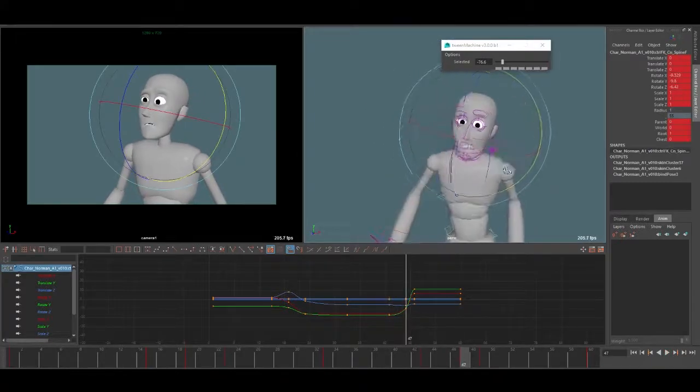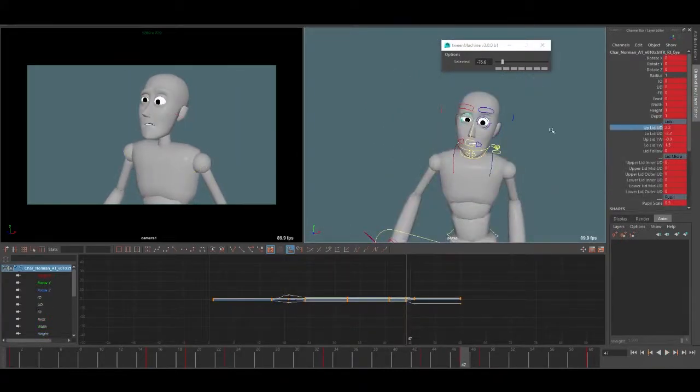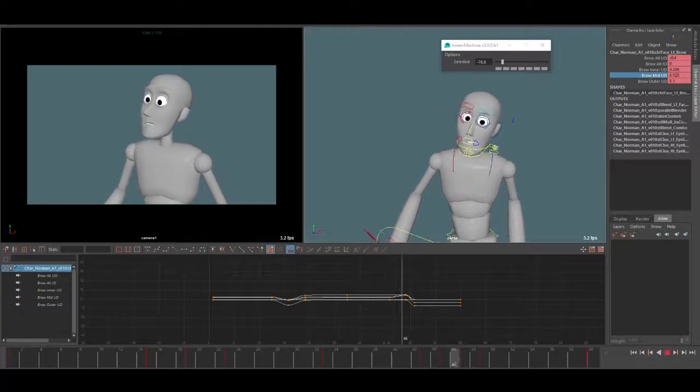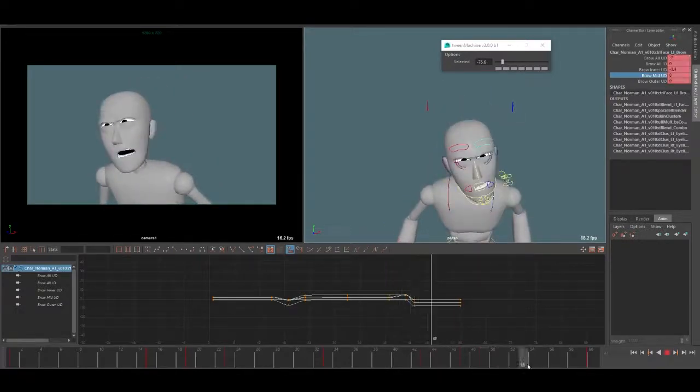And let's open up eyes. Like I said, the actual pose I'm creating here is not really what it's about. It's more about how I'm arriving at the destination.